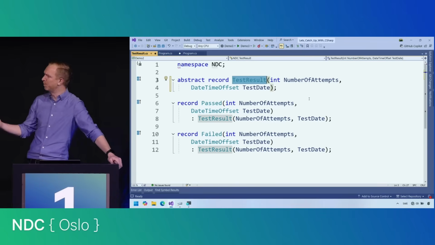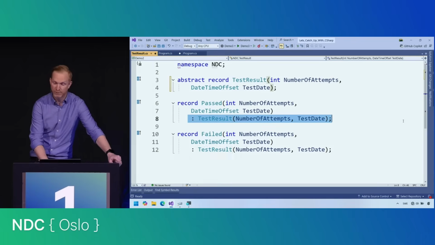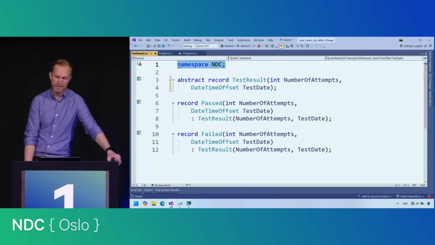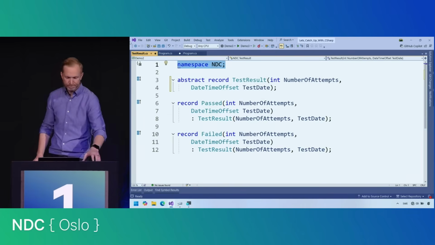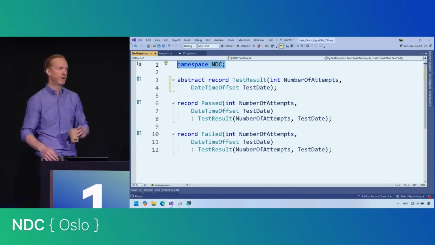And of course, since these are all classes behind the scenes here, I can do inheritance. So it inherits from that public record. And at the top here, you also see a file-scoped namespace, so I don't have to wrap my entire class or records inside a namespace declaration.